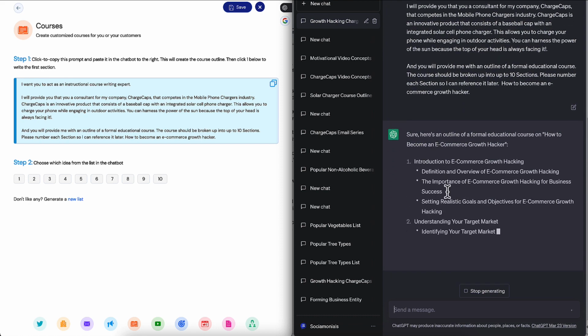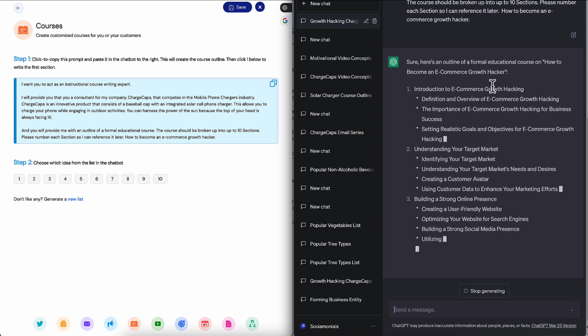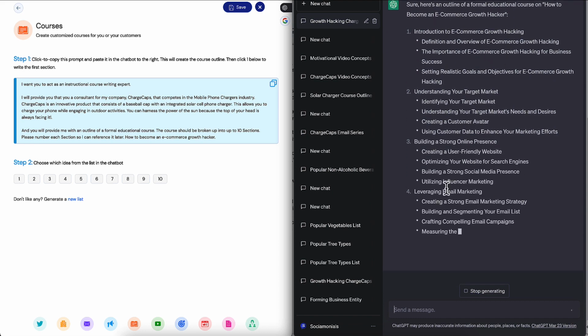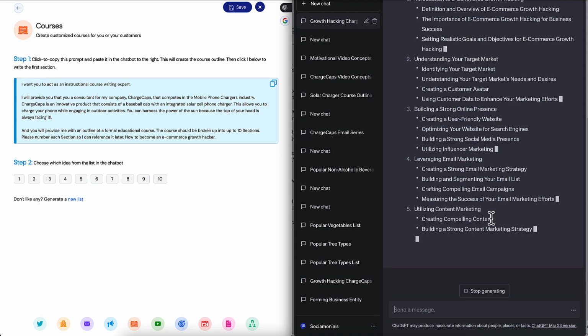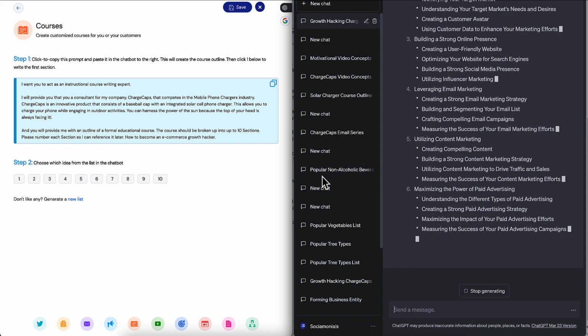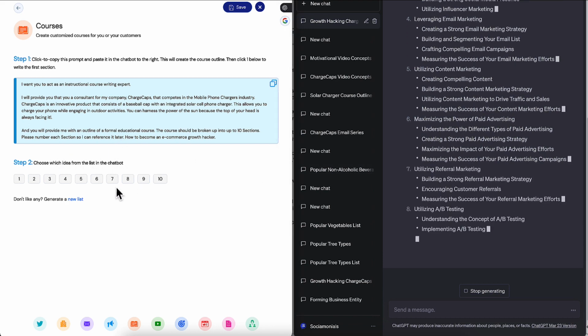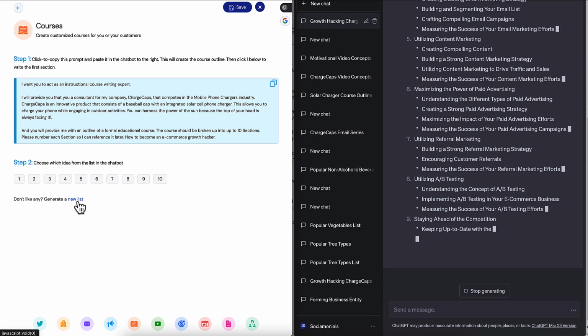And this one isn't generating ideas. It's actually creating an outline of your course. So this is your full course outline. And it's going to create sections for your course. So what it's going to ask you to do is choose which idea from the chatbot on the right. If you don't like it, generate a new list.